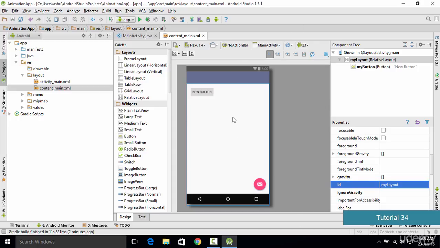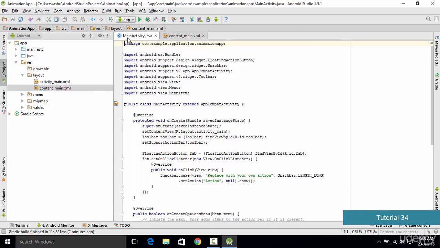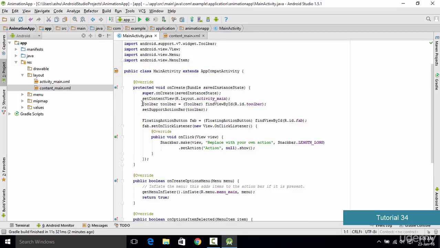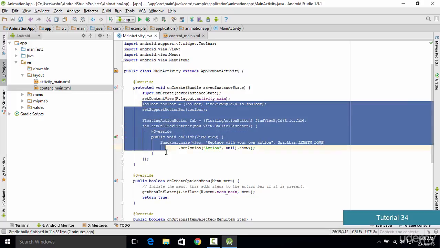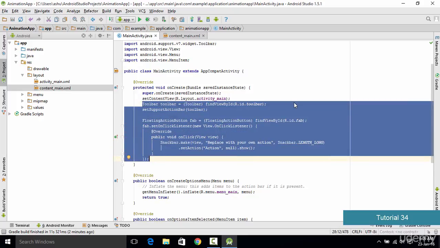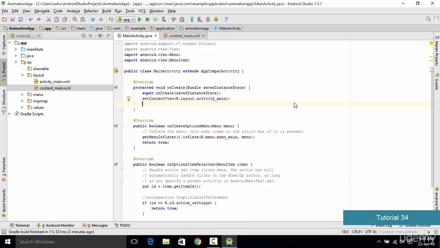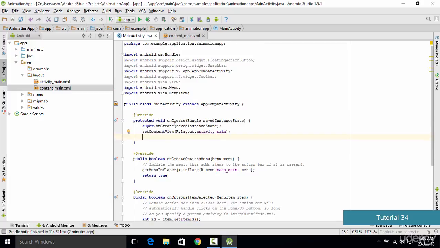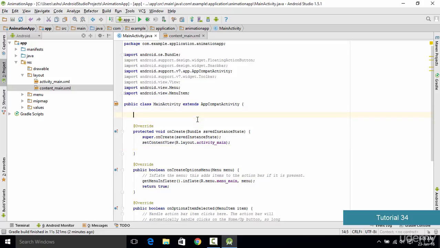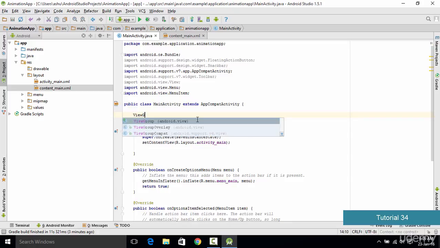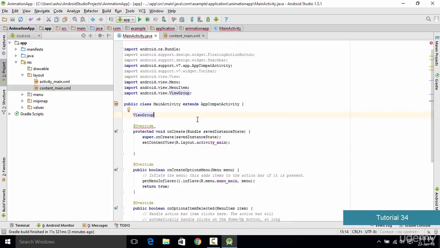So in order to add some transitions or animations, we have to go into this main activity.java file, and basically again, as we do in each and every tutorial, we clean up the code. So we delete the toolbar which is by default added by Android Studio. Now once this is done, the next thing which we do is that we go inside this main activity right here, and then we create the layout. So we type view group, and let's name this layout as my layout.